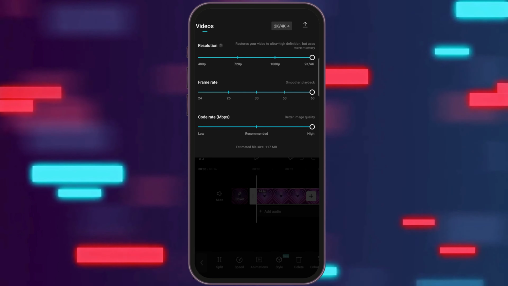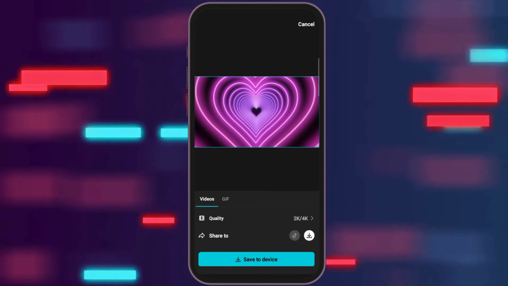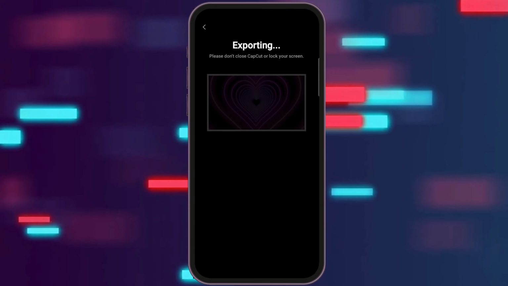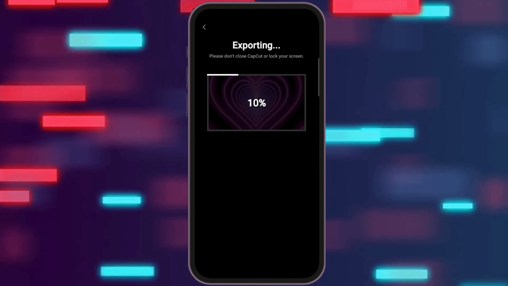And if you do like this, you have to tap on the option on the top right here, and this way you have to save this video to the device, and this video will be exported in its best quality on your mobile device. And this is the best quality CapCut tutorial for you.